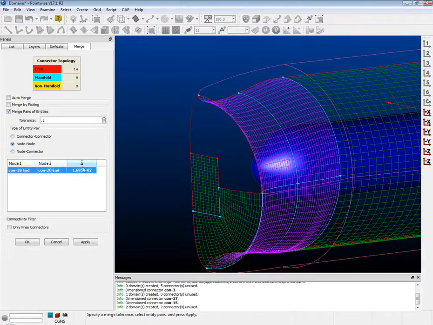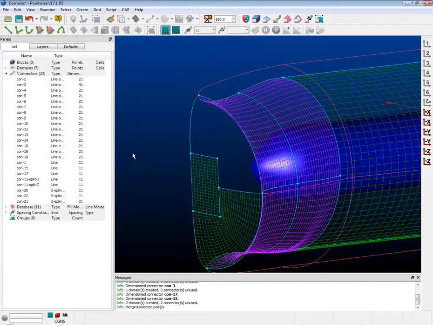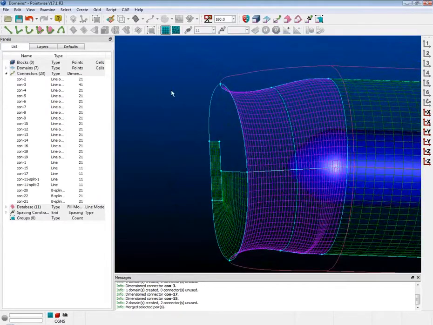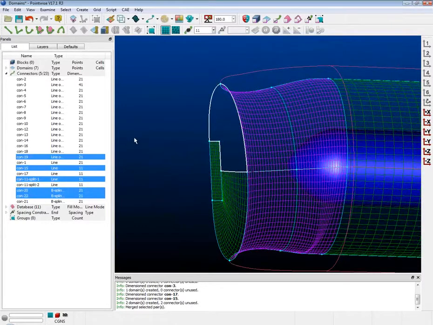All I need to do is select it in the list or in the display. It's highlighted in white just like any other selection, and in blue in the list. If I had multiple merging operations, I could click on Apply to have those merged and go on to the next. But this is the only one I need to do. I can just click on OK to have the merging done and exit the panel. Now we can go ahead and select these connectors again. I'm going to rotate my model back around to make selection a little easier with the box. Select the connectors that I need to use, click on Assemble Domains again, and my domain is created successfully.